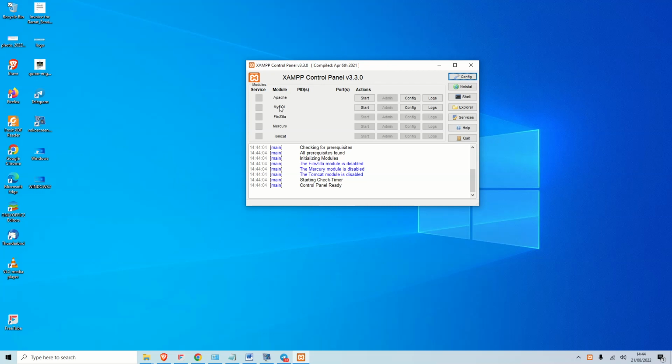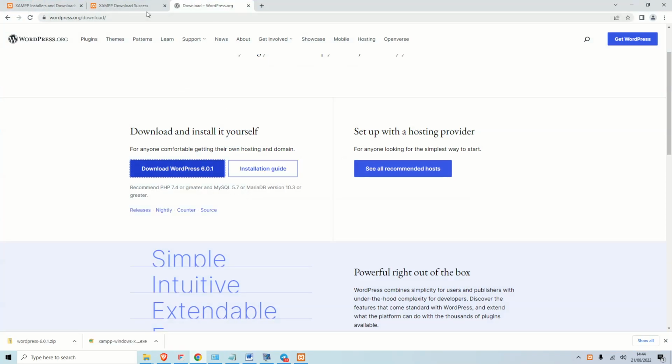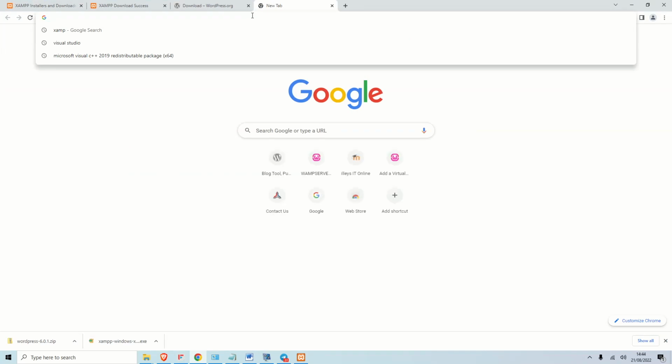3.3.0. So we are going to start Apache. We're going to start what we need, MySQL. We don't need FileZilla, which is FTP, File Transfer Protocol, Mercury, and Tomcat. We don't need them. Let's go to the browser and then go to localhost and see what comes up.